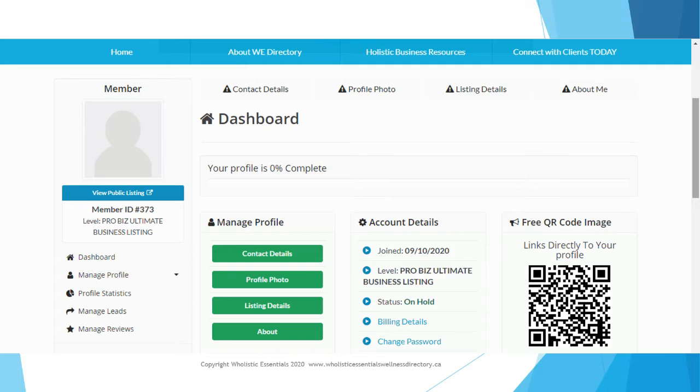Once you have registered, you will be taken to your dashboard. This is your back office where you'll be able to add all of the information, upload pictures, articles, create coupons, do all the things that you want to do that will show up on your professional listing. Today we're going to look at the Manage Your Profile section where you're going to be entering this information: contact details, profile photo, listing details, and about.